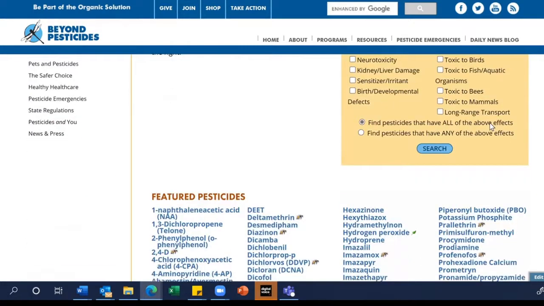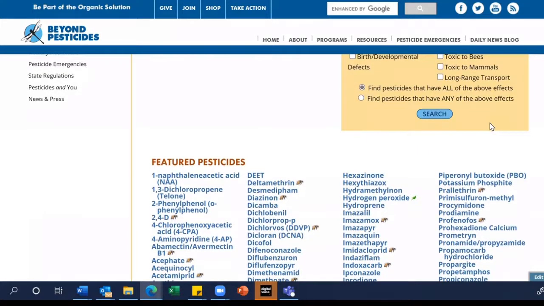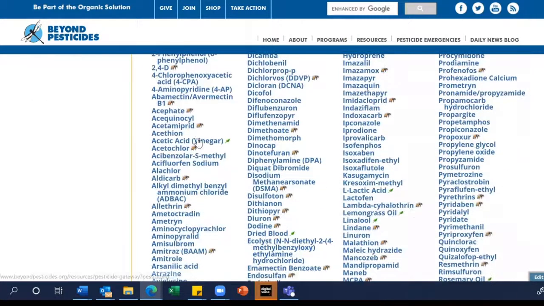Below, we display all pesticide chemicals in the Gateway database. The chemicals that display a bee next to the name are toxic to bees, while chemicals that have a green leaf next to the name are least toxic chemicals and thus have the least harmful effects.